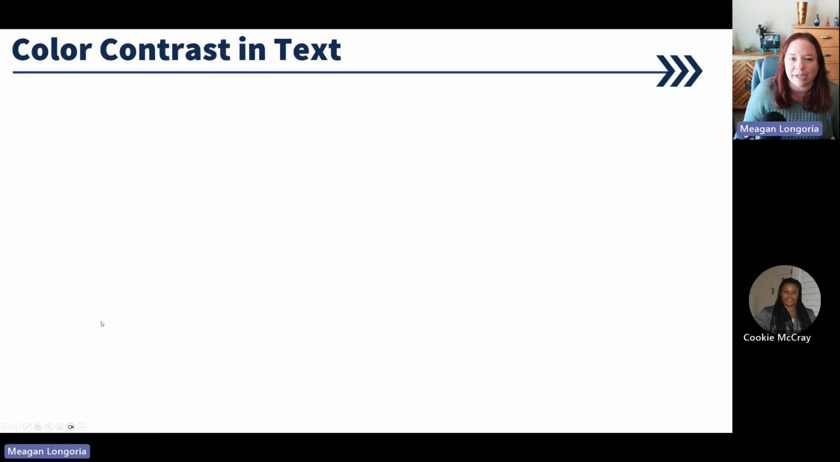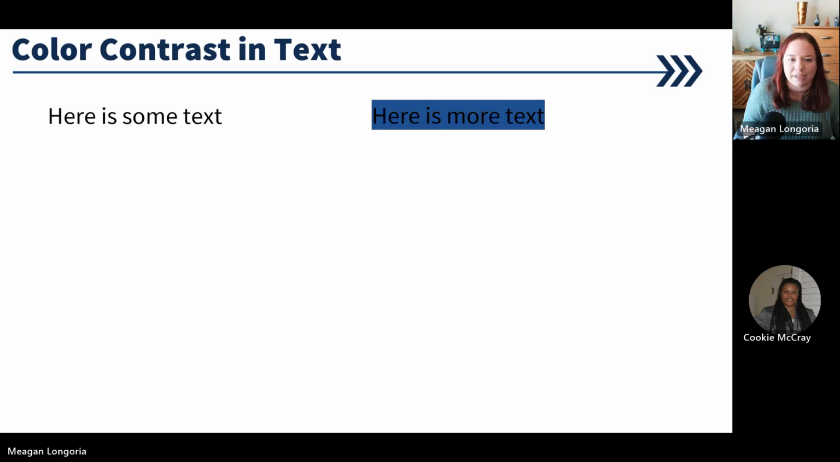So let's take a look at color contrast in text. I said I would show you some of this, different kinds of text to read. So let's look at our first line. I've got a light background with dark text versus a medium to dark background with dark text. The left one is usually more readable for people. It has a higher color contrast.